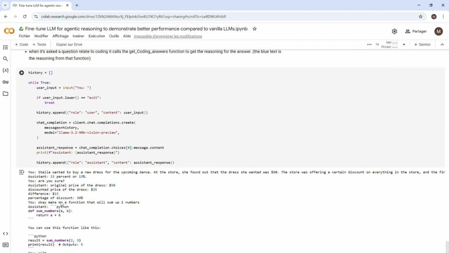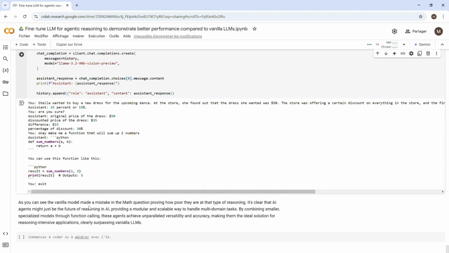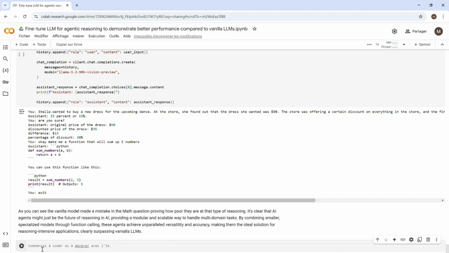If we compare the answers we just got to those of a vanilla model, we can see the reasoning agent outperforms the basic model. The vanilla model even made a mistake on the math question, proving how limited it can be. And that's it for today's tutorial. You now know how to fine-tune large language models for reasoning and using them to build an AI agent.